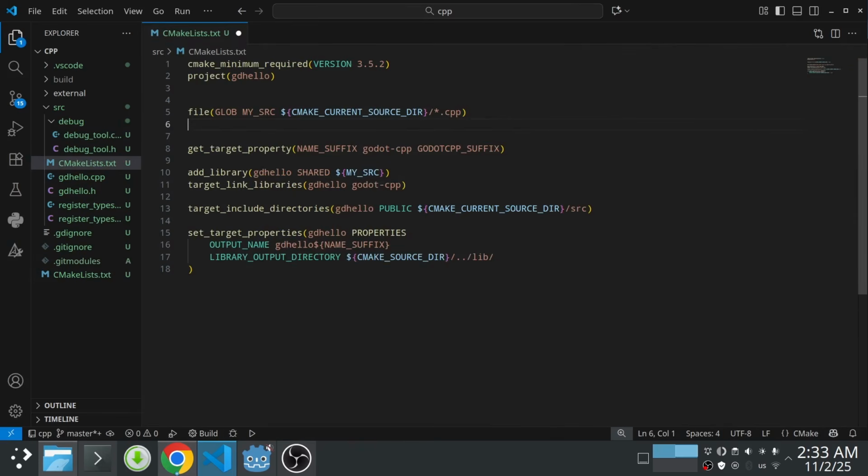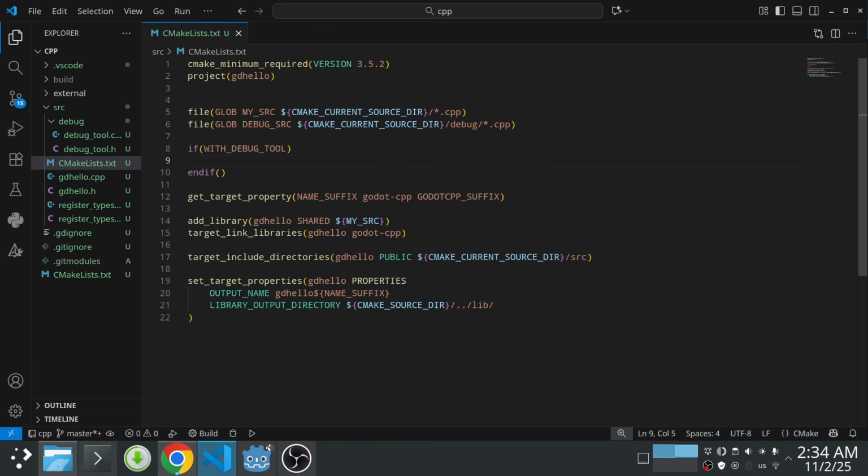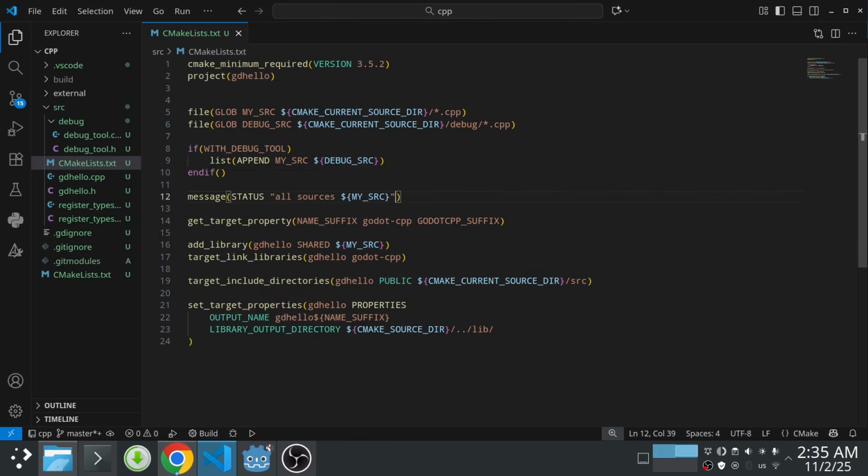In CMake, I use the file function to grab all the CPP files inside the debug folder and store them inside the debug_src variable. Then I create a condition. If the WITH_DEBUG_TOOL variable is ON, I append debug_src into my src with the list function. In short, this means the debug tool source files will only be compiled when the debug tool option is enabled. So here, to make sure everything is working, I just print my src.